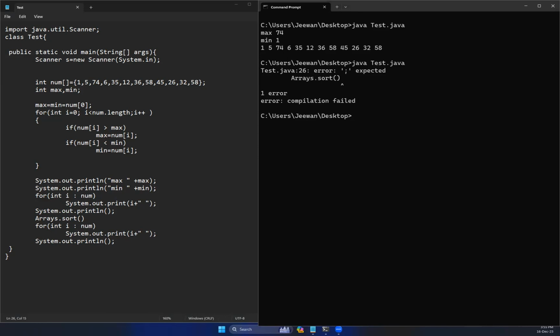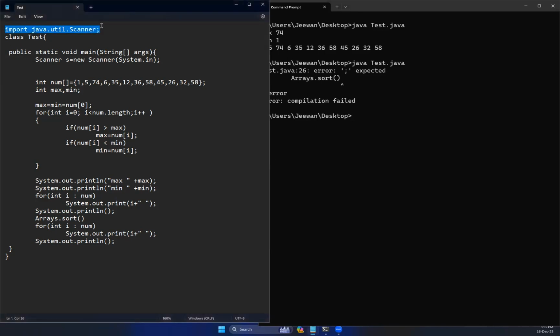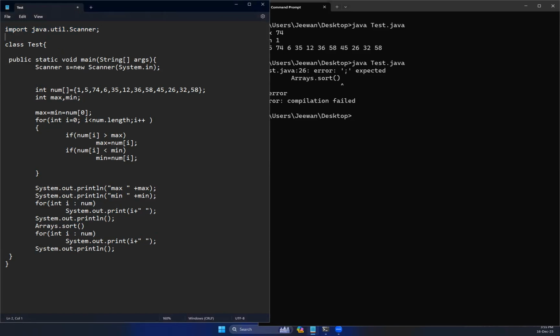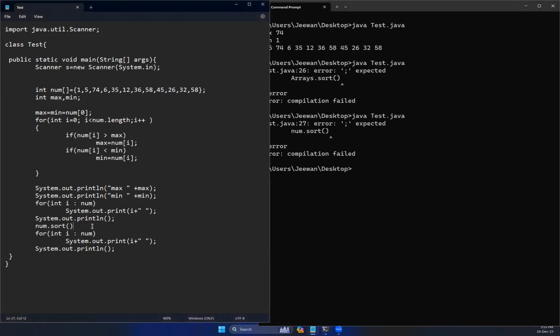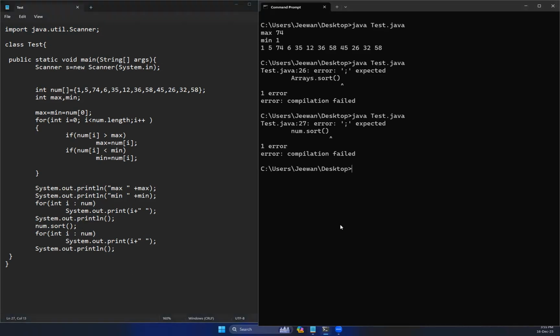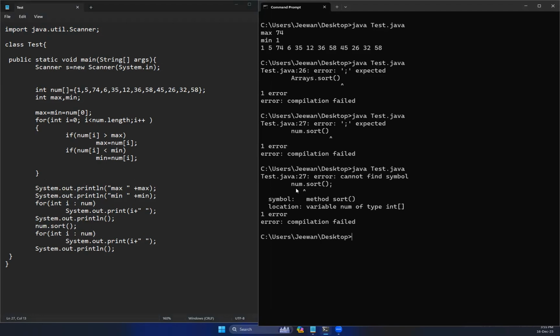If you want to use the sort method, first of all, we need to say that we are using this sorting method. Beforehand, we'll just check whether there is any method like numbers.sort. Right now, you can see here compilation fail, cannot find the symbol method sort.